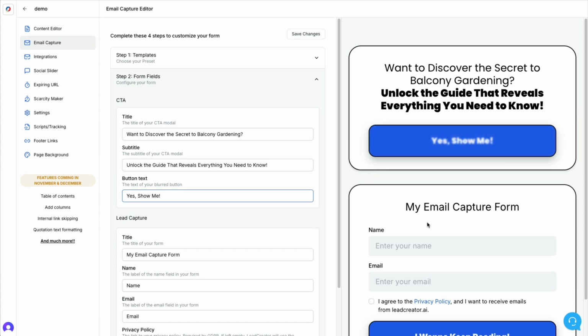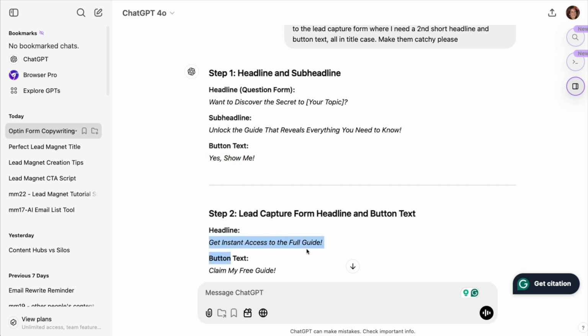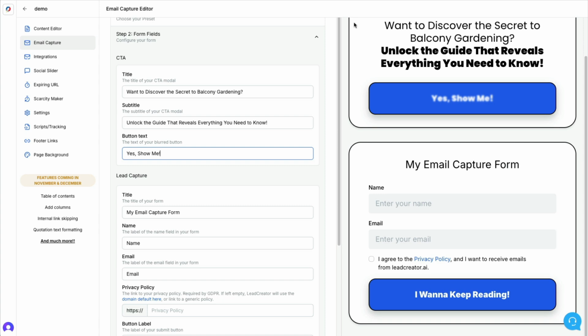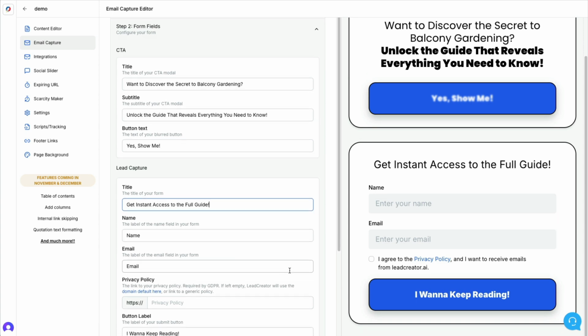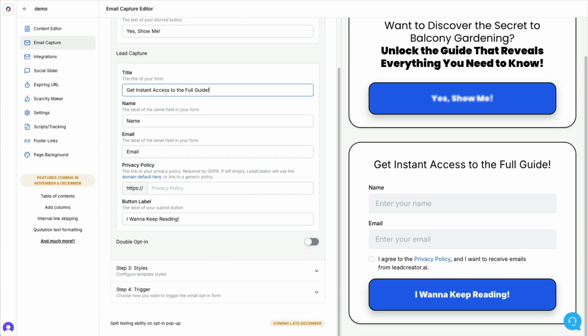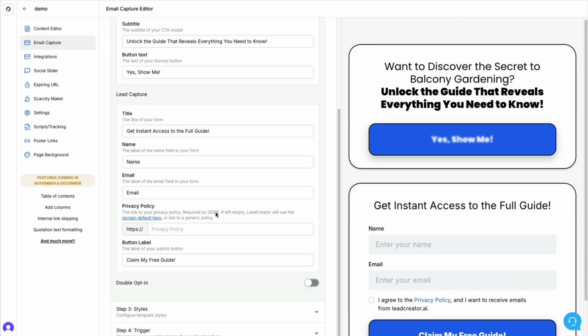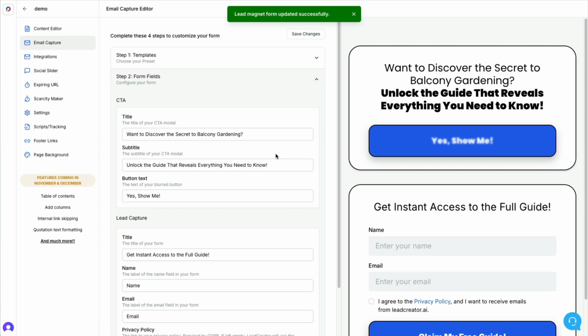So when they click that button, the second pop-up shows. And what did ChatGPT give me? Yep, get instant access to the full guide. So we'll go back in here and change the title. Okay, you can see all the changes instantly on the right here. It already has the name and email sections. And your privacy policy, you can use the default one, which is LeadCreator.ai if you don't have your own domain, but you can integrate as many of your own domains into this software so your lead magnets would look more professional. And the button says claim my free guide. So let's put that here. And there we go. Now I'm just going to save because I don't want to lose anything I've added in here.